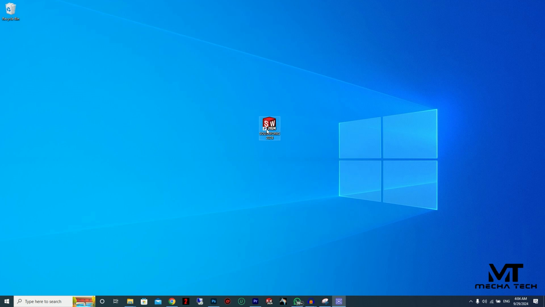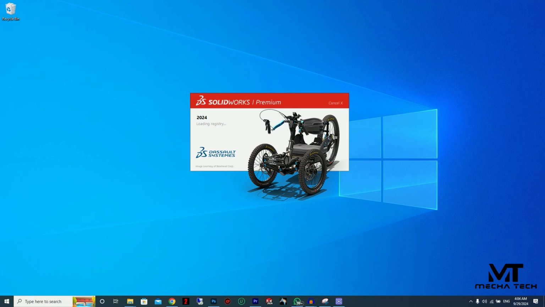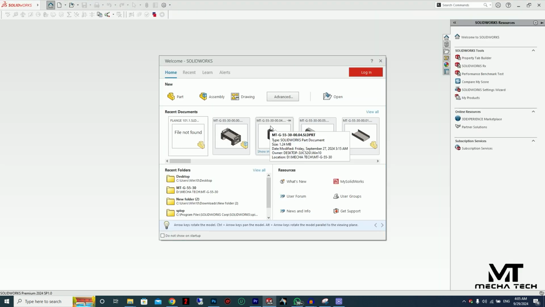On your screen, you should see an icon that looks like this. Double-click on that to fire up SolidWorks. Give it a moment to load. You may see a splash screen at this point. If not, that's okay. The SolidWorks program interface should load shortly, and we can start looking at the individual components that make up the software.